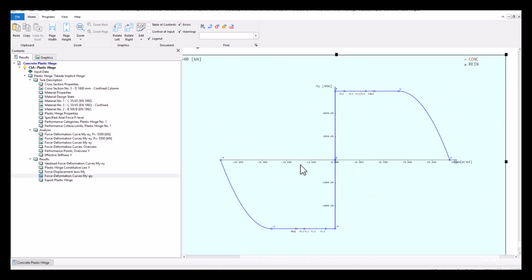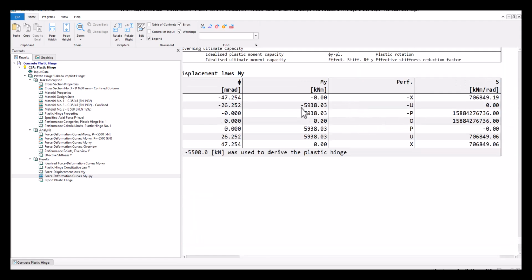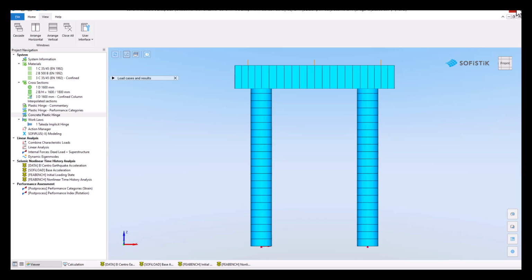Additionally, rotation-based criteria are available in the plastic hinge definition. P indicates the yielding capacity has been reached, U indicates the ultimate curvature, and X indicates failure. The plastic moment in this case is just below 6,000 kilonewton meter. We will use these criteria to assess the structural performance at a specific time step.